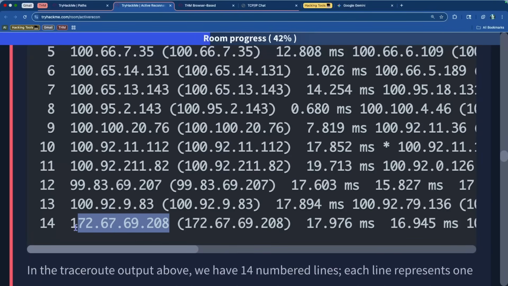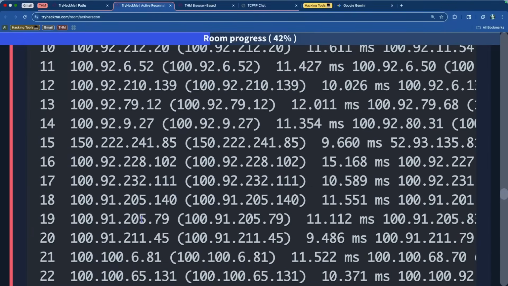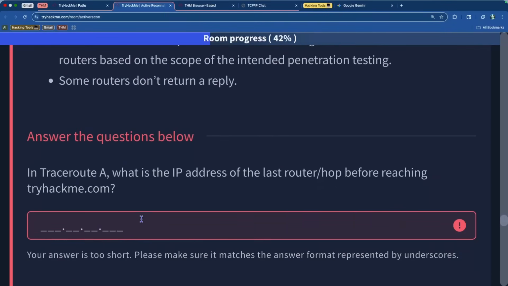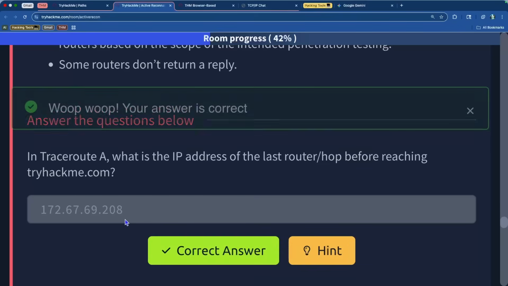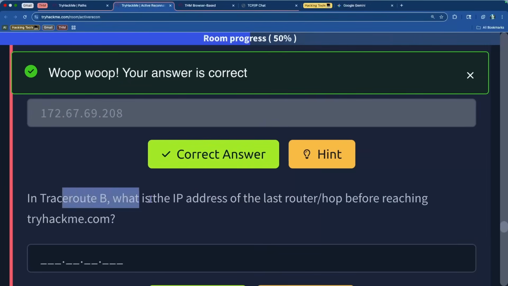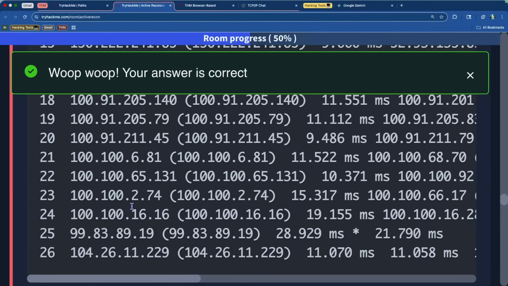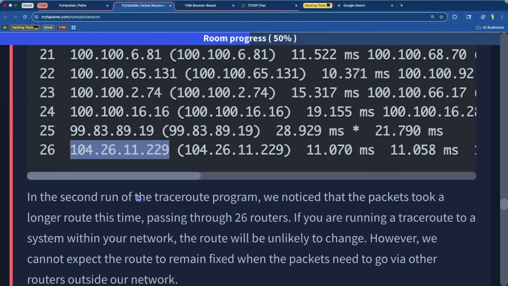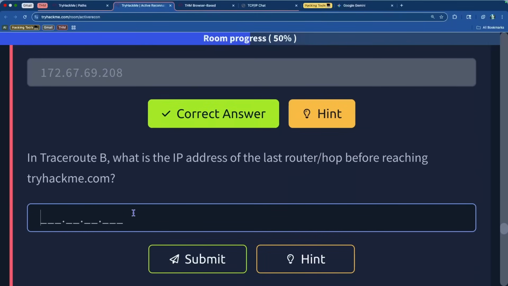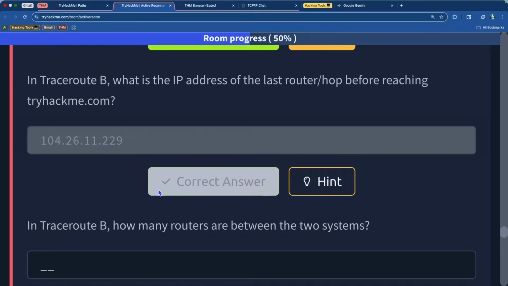I mean, I guess we can take this and try this. I don't know why, because I feel like that was the destination, but maybe it's not. So let's see if we try this here. Okay, all right. So in Traceroute B, what's the IP address of the last router hop before reaching TryHackMe? So there's going to be this one example right here. So this would be the answer if that's what they're referring to as the last router. So we can go ahead and drop that here, and that should be an answer.